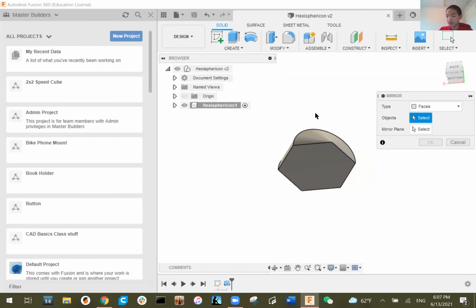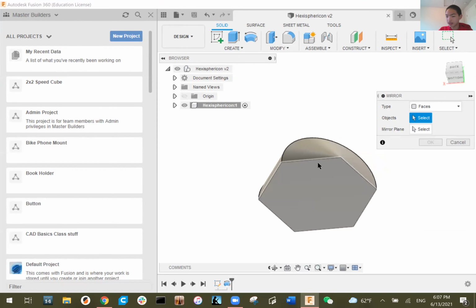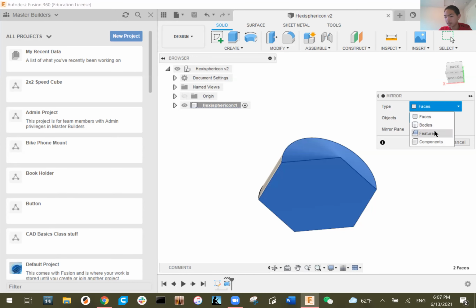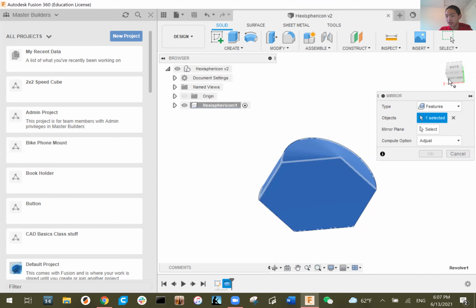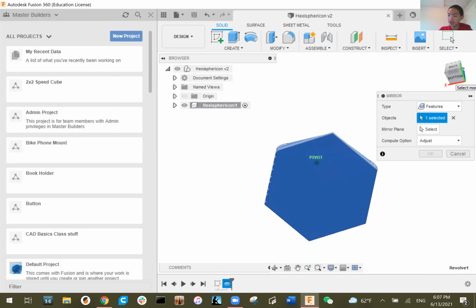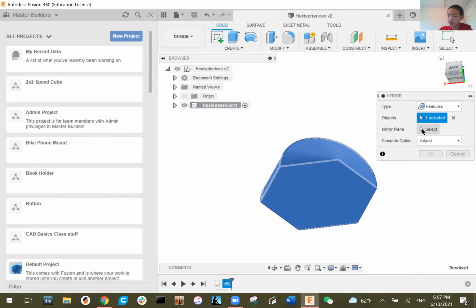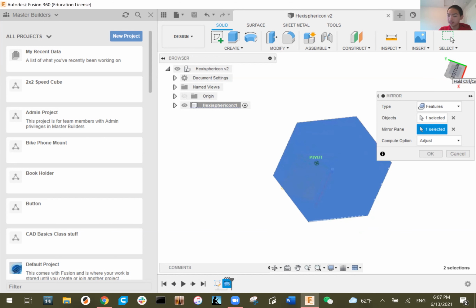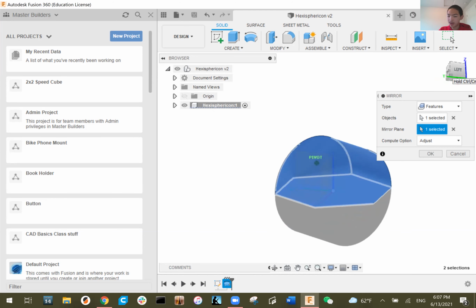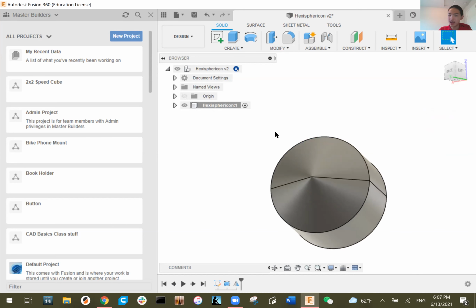And then we can just click on this and mirror it. The other thing we want to make sure of in the mirror tool is that it says features, so that when we click on the entire thing, it highlights the entire thing. Then we can select the mirror plane by selecting the face of this half. You can see that we just created another half of it. If we click OK, it just has two halves.